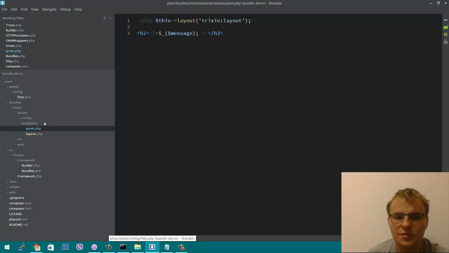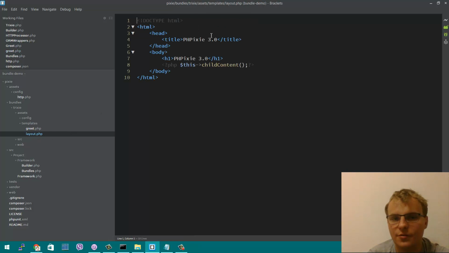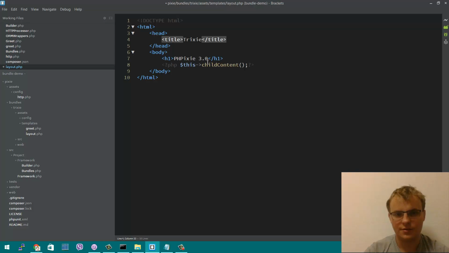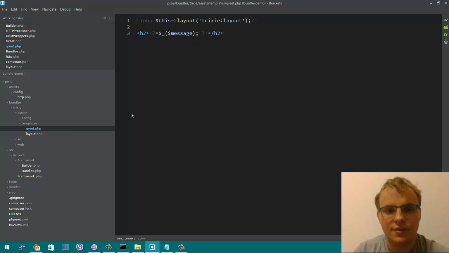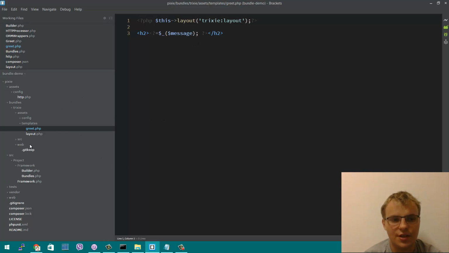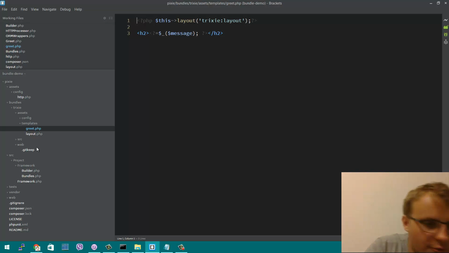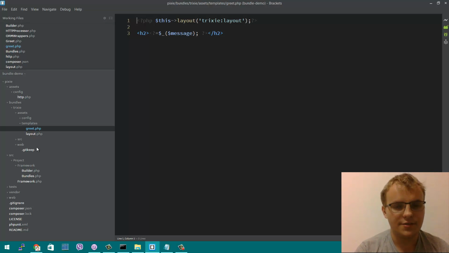Now let's do some more modifications so that we can make it out from the actual bundle. So instead of calling it PHPixie 3.0, I'm just going to call it Trixie and say here, hey, it works. I'm not going to change the grid, because let everything stay there. So I'm not touching anything else in the code, and if you would have any of the web files, you would actually put them here in the web folder, like the JavaScript and the CSS files.